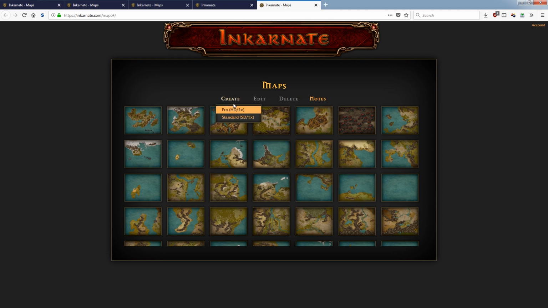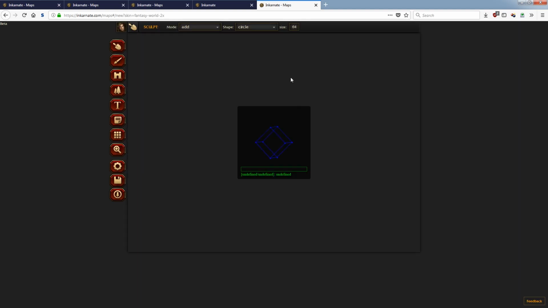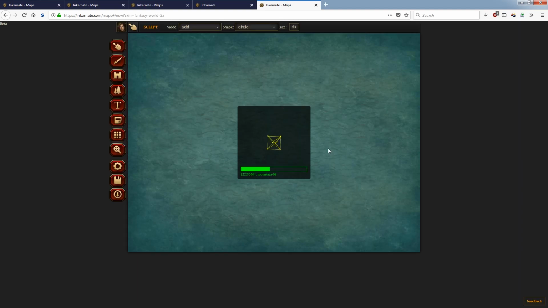We're going to create a new map. I'm actually going to take the Pro size for now. The first thing that will happen is that it needs to load the icons. You can see over here, 509 icons in total for the Pro version. The normal one has around 100 or so, if I remember correctly.